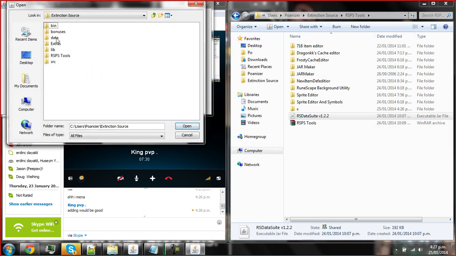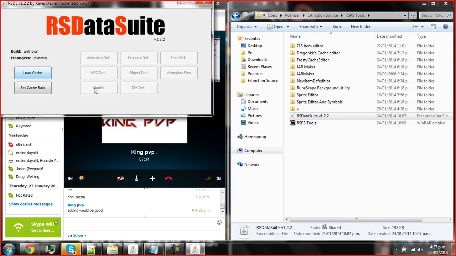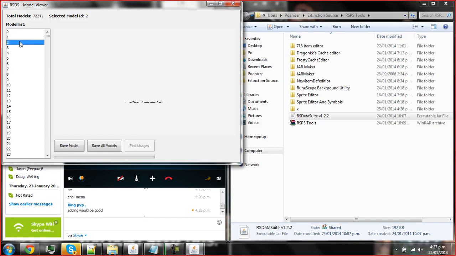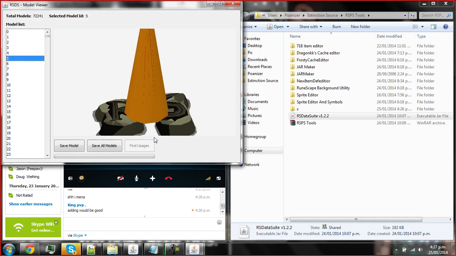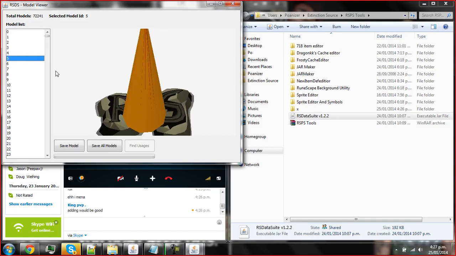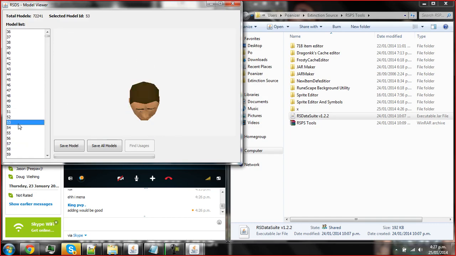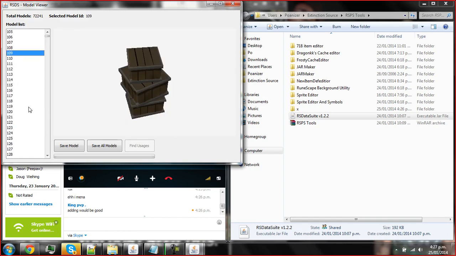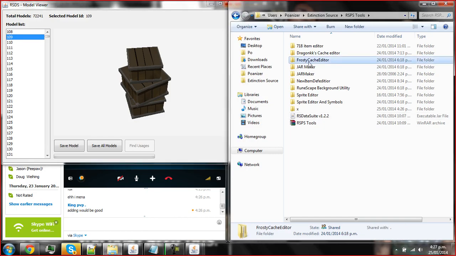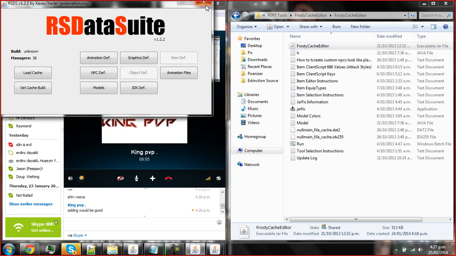And then if you open up your cache, which should be in here hopefully, and then you click models, which is this button here. Yeah, and this is where you can view all the models. These are all the model IDs. So model 5 is this random thing. Oh, I think that's from the completionist cape. Model 12, all that kind of stuff. So this is handy if you want to edit it, because you can go through this list and find the model IDs. And then if you go to Frosty's cache editor and open it up, you can close that now.